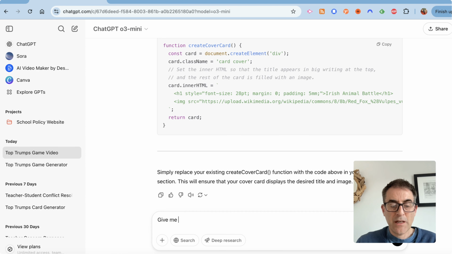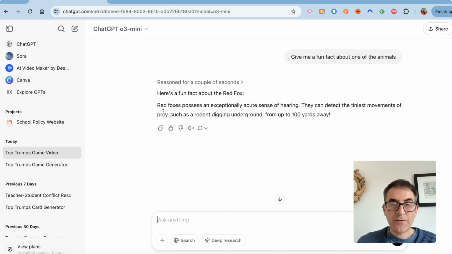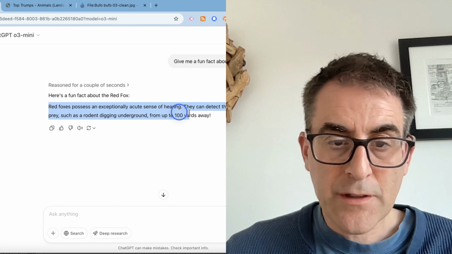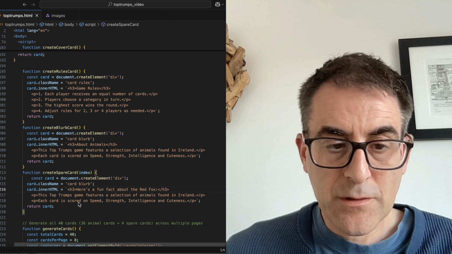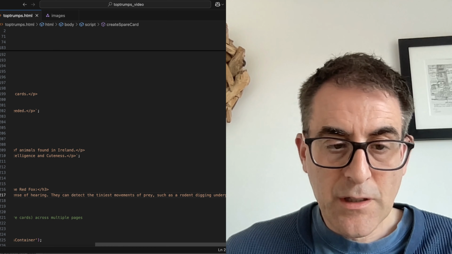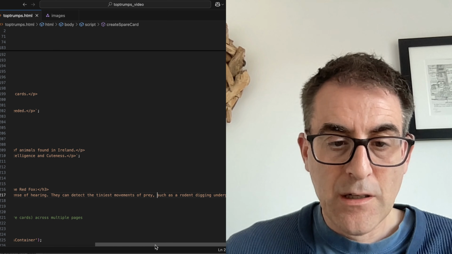Give me a fun fact about one of the animals, and see what it says. This is just when you can mess around with the code a little bit. Here's a fun fact about a red fox. So let's go with fun fact. So here's a fun fact about a red fox. So throw that in here with the code, and you can see how easy it is, really.